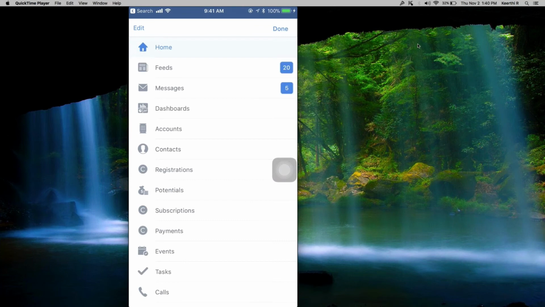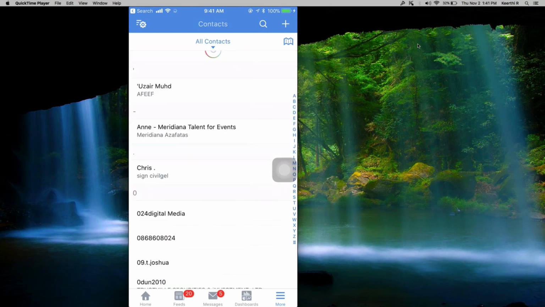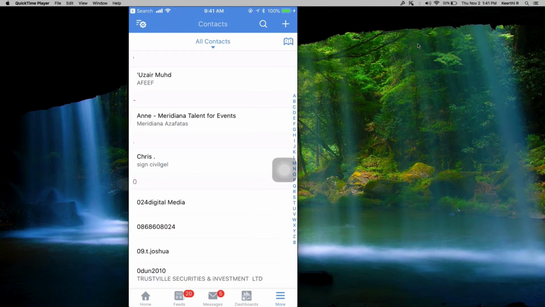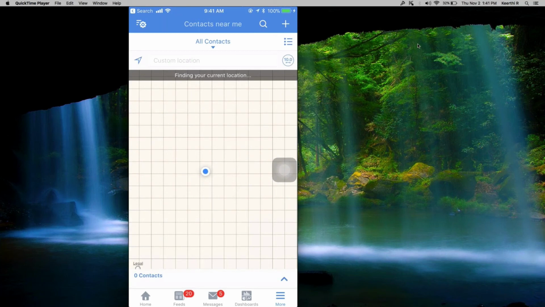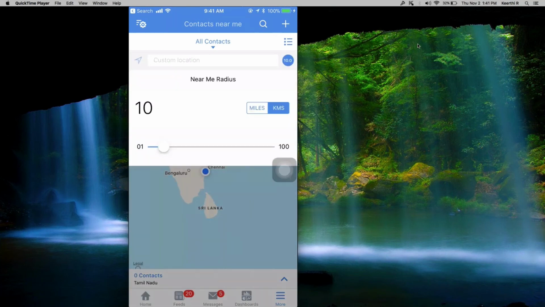And the mobile app has a few features which are specific to the mobile app, right? For example, the Nearby button, which will let you access all of your contacts and leads and companies in a 10 mile or 20 mile or 50 mile radius.